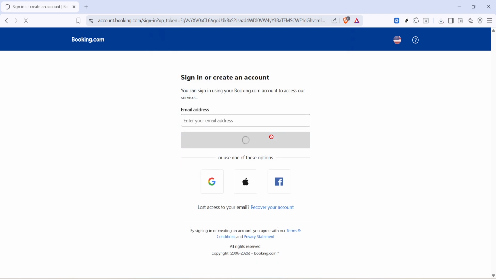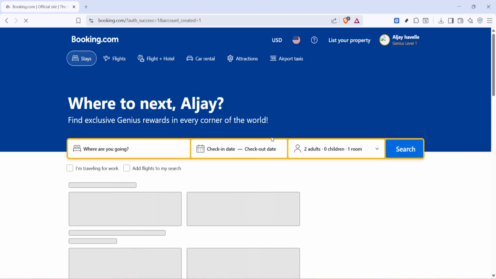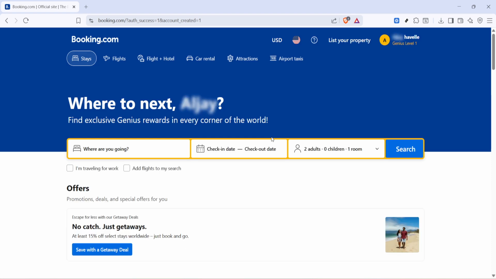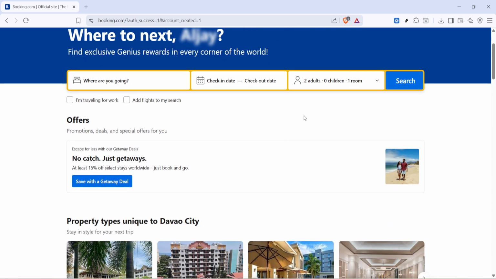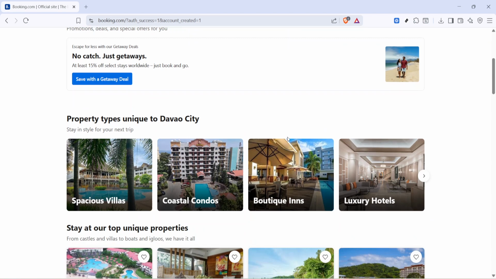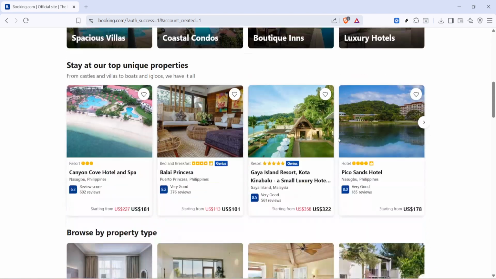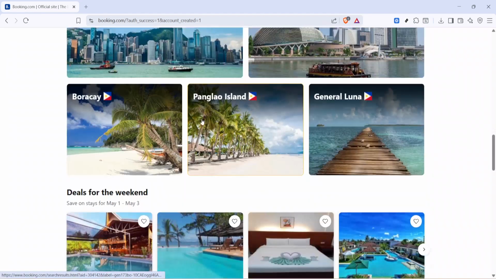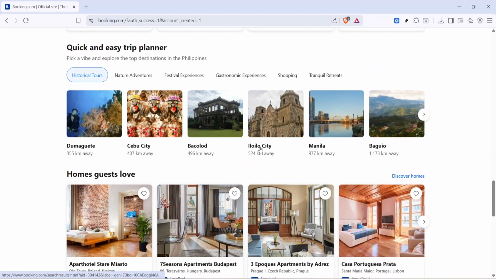After you select your Gmail account, you'll be redirected back to Booking.com. You should now be signed in without any extra steps. A quick way to confirm is to look near the top right corner again. You'll see your profile icon or your account menu, which means you're all set. From here, you can start browsing stays, saving favorites, and managing bookings under your new account.